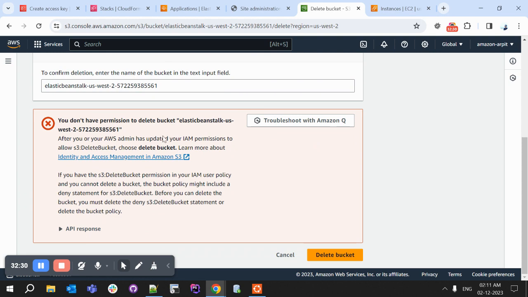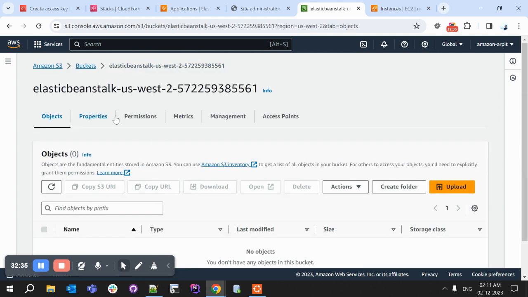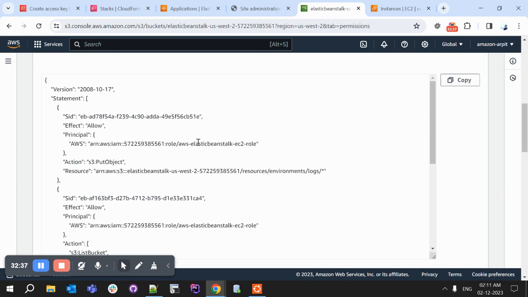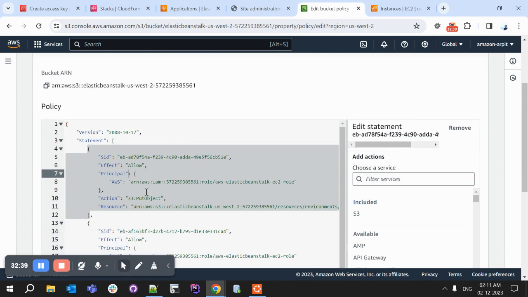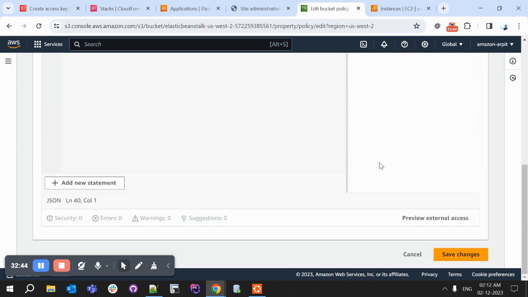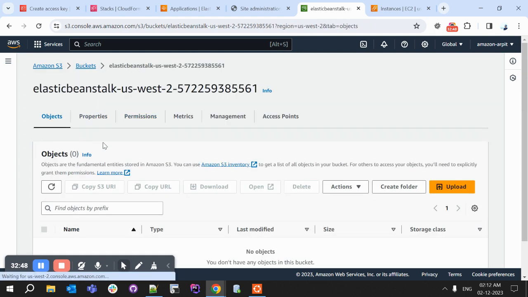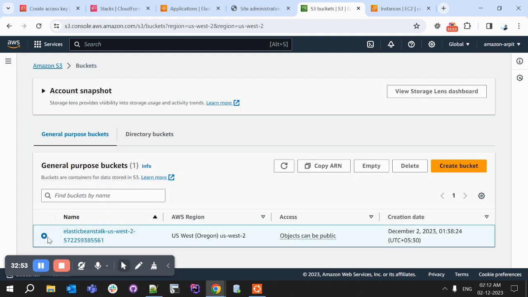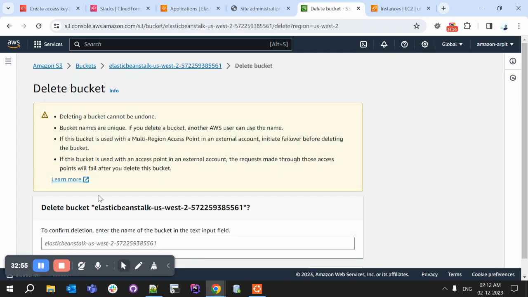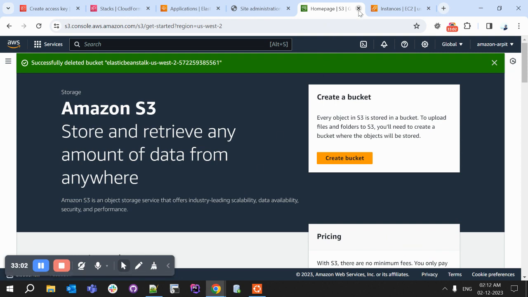Okay, it is saying you don't have permission to delete the bucket. So for that, what you need to do is go to the bucket permissions, and there is this policy. Because of this policy, it is not allowing us to delete it. So simply remove the policy and click on save changes. Now click on objects, and there is no object. Just go to the bucket and try to delete it again. So it will get deleted successfully. Let's click on delete bucket. So the bucket is also now deleted.